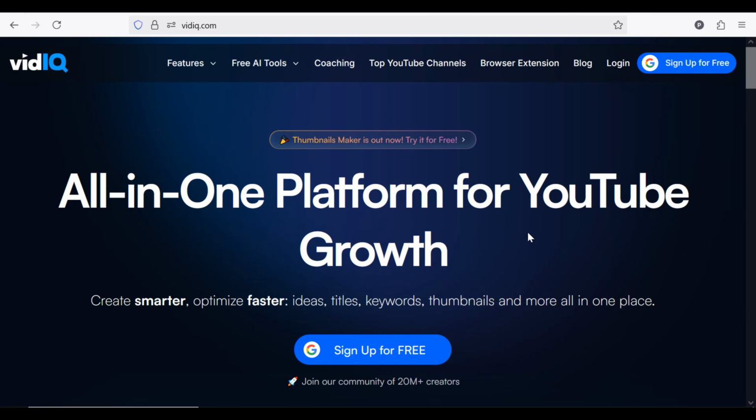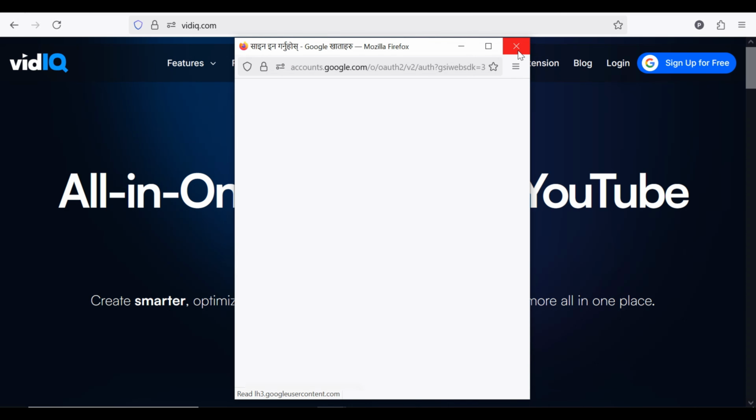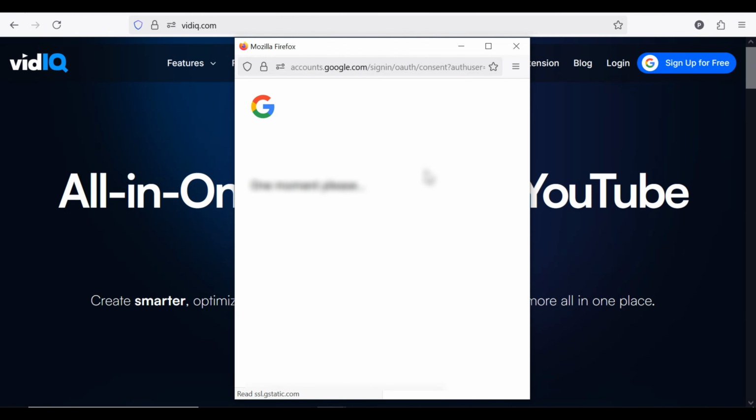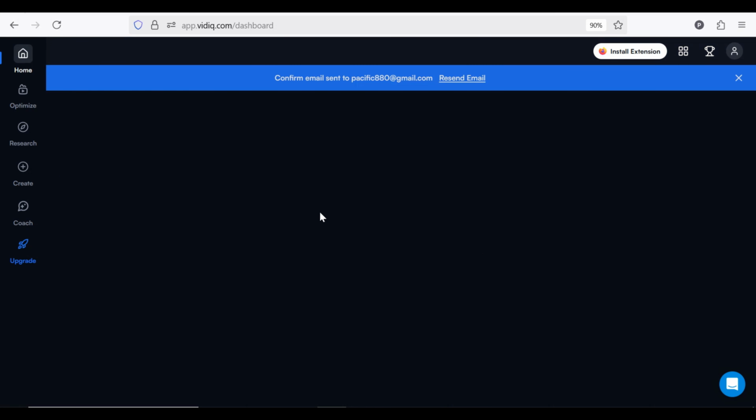After clicking the link, you're on the VidIQ website homepage. Click the Sign Up for Free button and create a new account using your Google account. Follow the on-screen instructions and complete registration. After completing registration, you will see this type of screen.